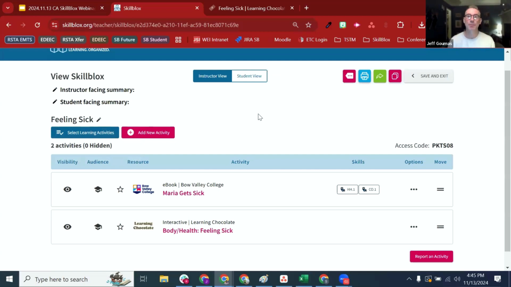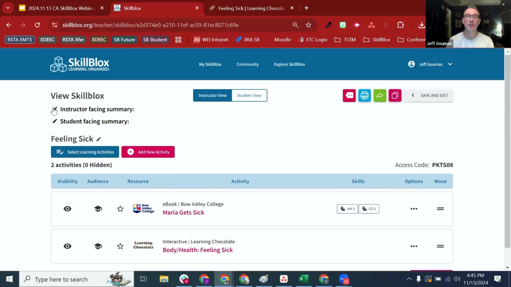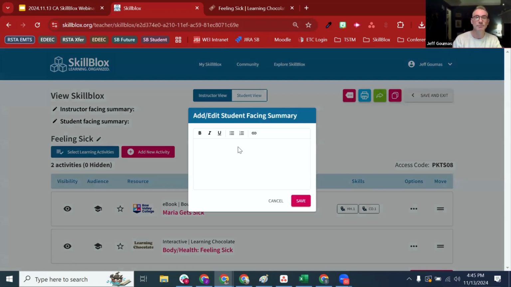What you'll see here now is a number of things. You will see the two activities. You will see that I have the ability to add a summary for instructors. This is something that we encourage folks to do if they are intending to publish their skill blocks and share them with others. It might be a description of how you use the skill block or the setting that you use it with, so that when another instructor finds this, they have a sense of how you may use it. There's also a student-facing summary. I am going to say, read the story, practice studying.